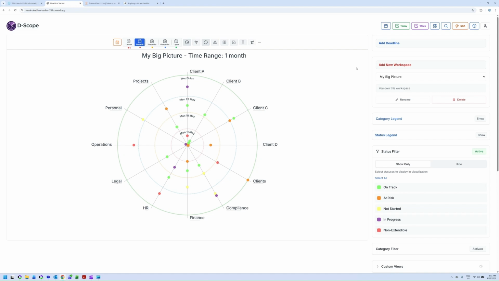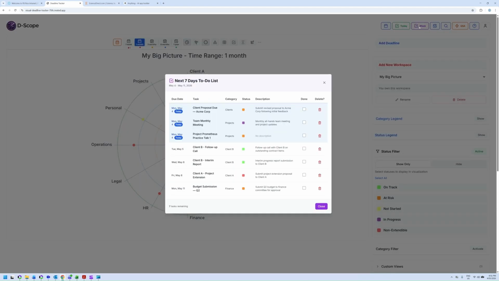Likewise, there is a 1 week view, which will show all the deadlines for the next 7 days, again, with the same types of entries as we saw in the today view and the same options.